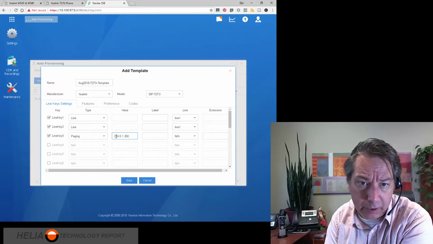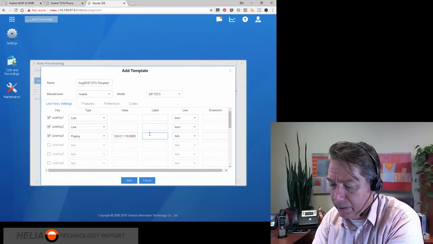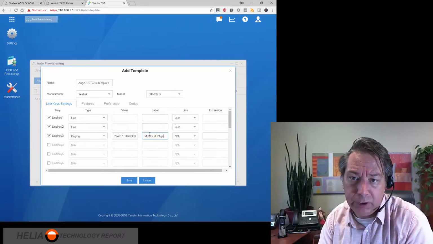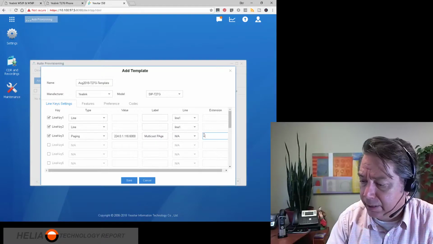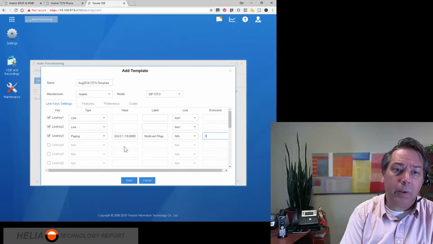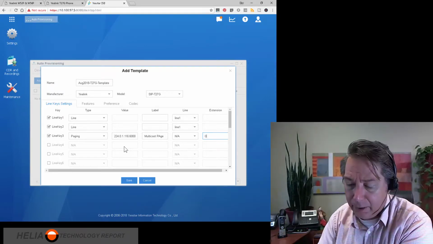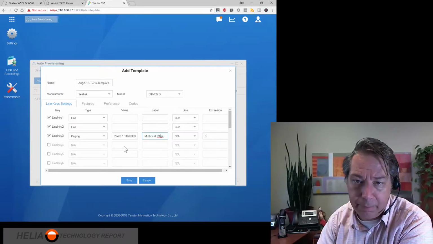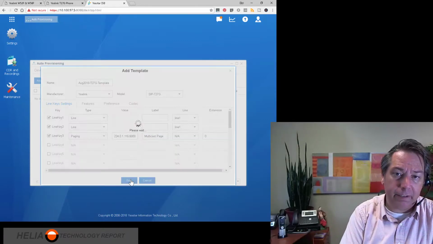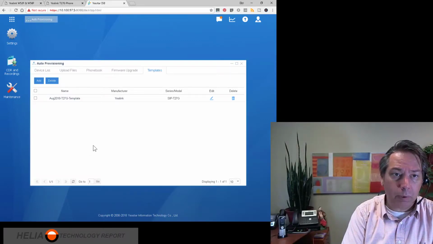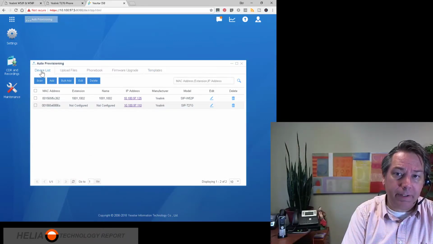We're going to stick it over here, and this is going to be multicast page. Line and extension, we put 0. Okay, so our template is now going to put this information in. Let's make sure we get this capitalized properly and save. Okay, now we're going back to the device list.